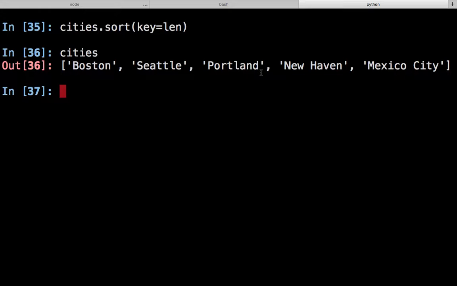So to visualize this, think of it as going through each item, Boston, Seattle, Portland, New Haven, Mexico City, and passing that value into len, and then getting that value out of len, which for Boston would be 6, because there's 6 characters in Boston. And then 6 now becomes a thing that determines the sort order.